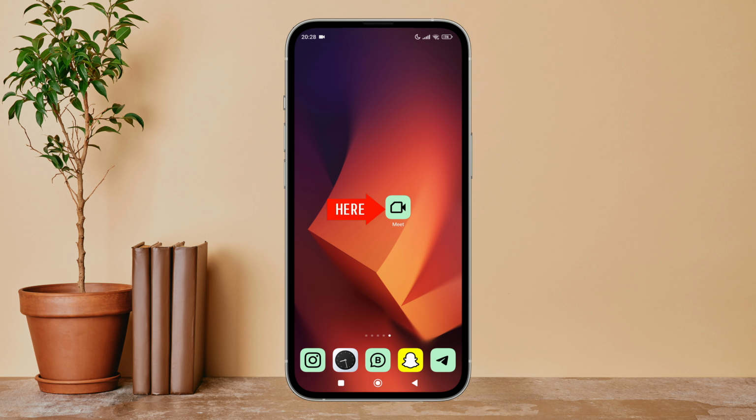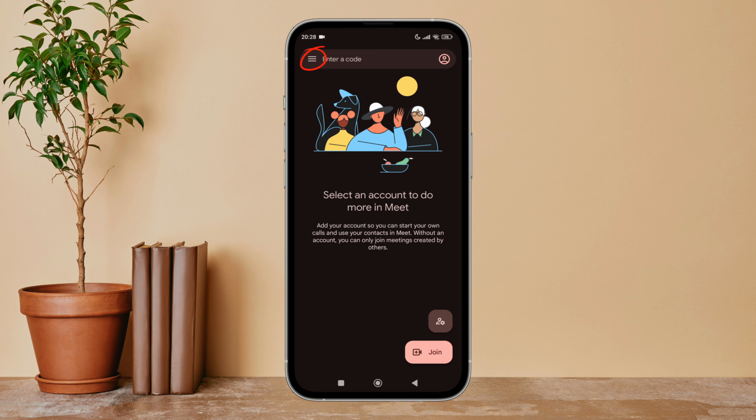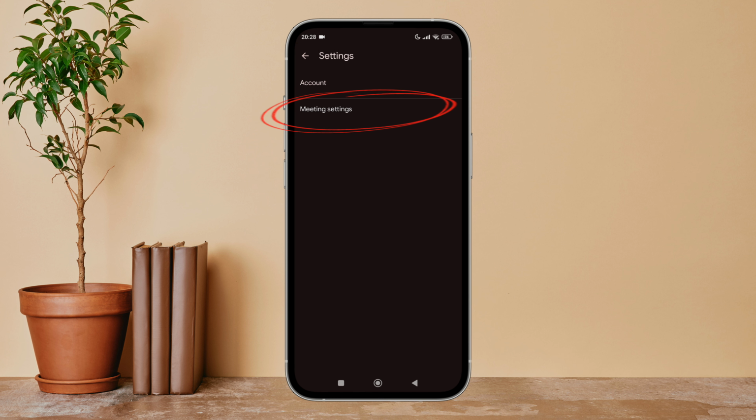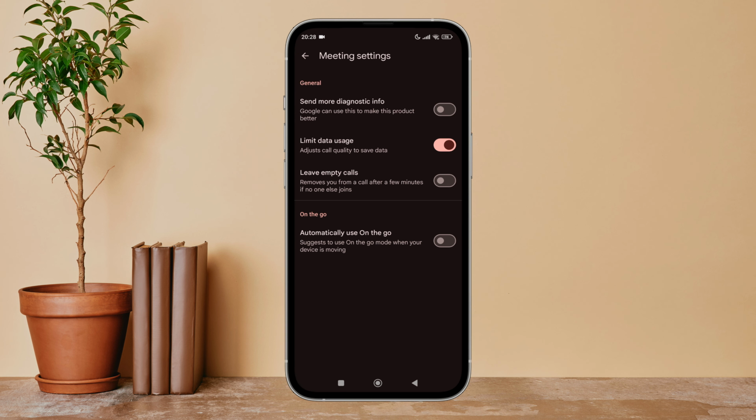Firstly, open Google Meet app in your device. Then tap on three lines icon. Next tap on settings. Next tap on meeting settings. After that, you can see the option of limit data usage. Turn off it by tapping on it. So, this is how you can turn off limit data usage on Google Meet.